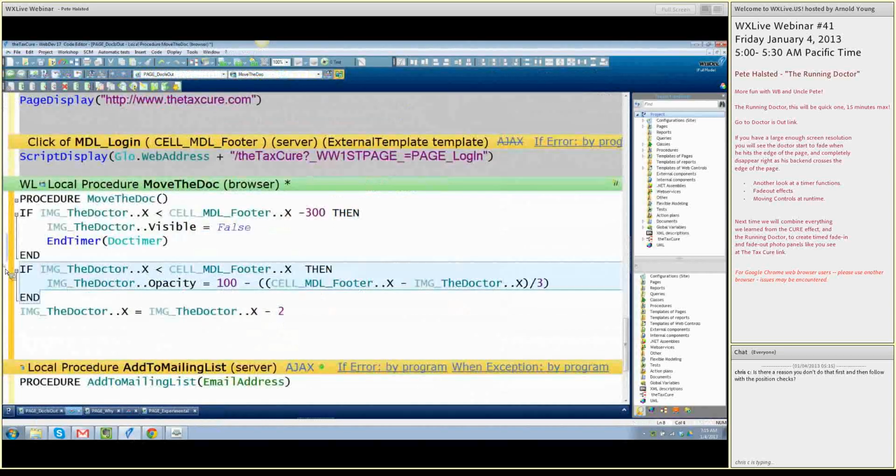This next if statement. Yes, sir. Chris had a question. He says, is there a reason you don't do that first and then follow the position checks with position checks? Because this is the way my brain worked when I wrote it. I don't know that it really would make a difference one way or the other.